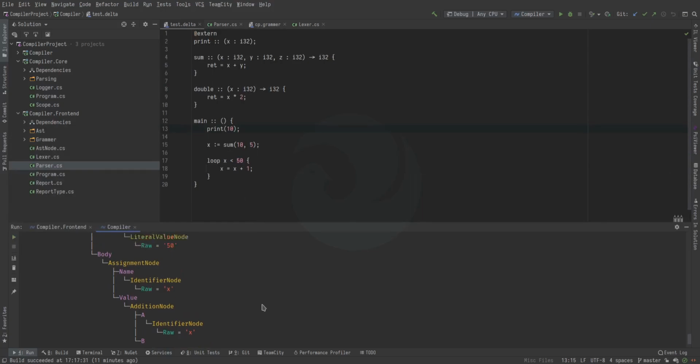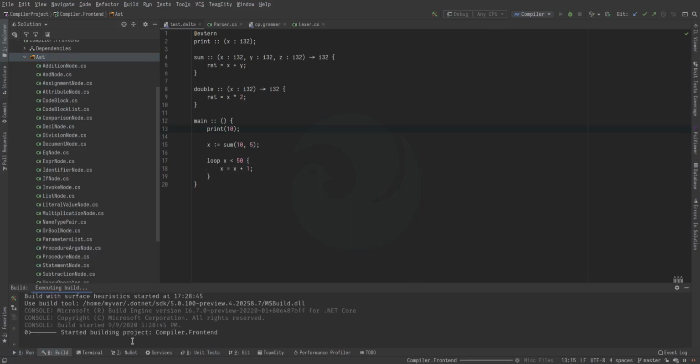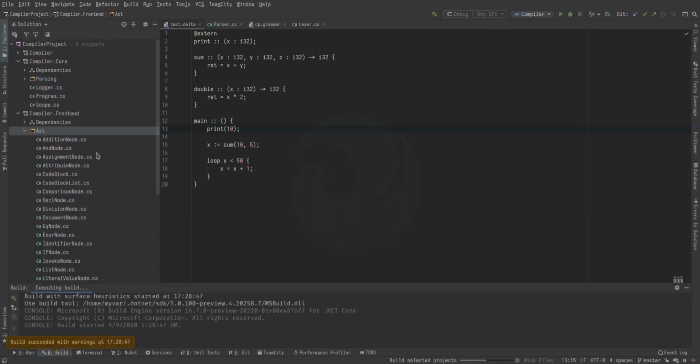And if statements work, there's a lot more on the AST side. If you run this, it'll run, but yeah, there's a lot more on the AST side.